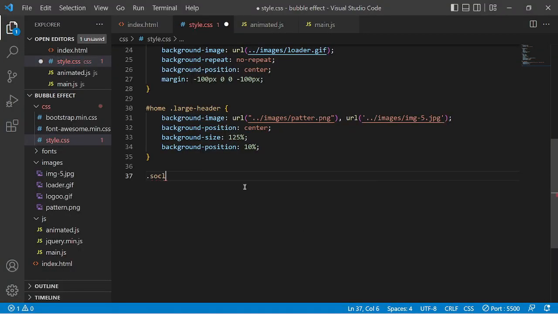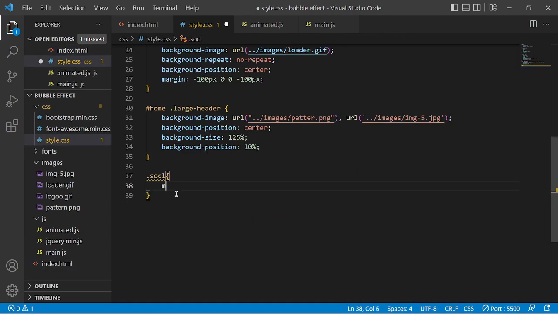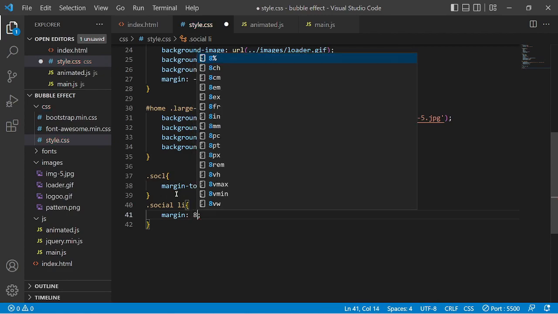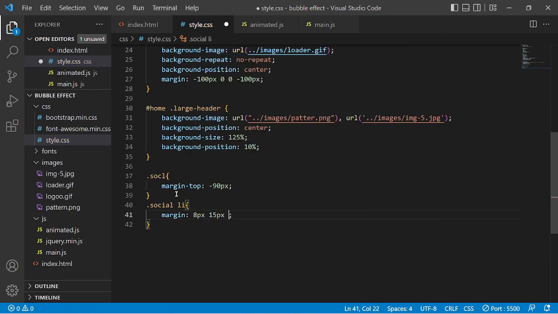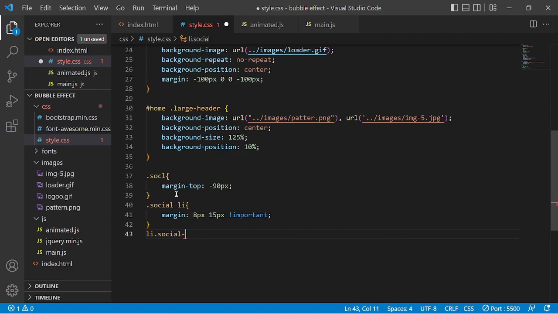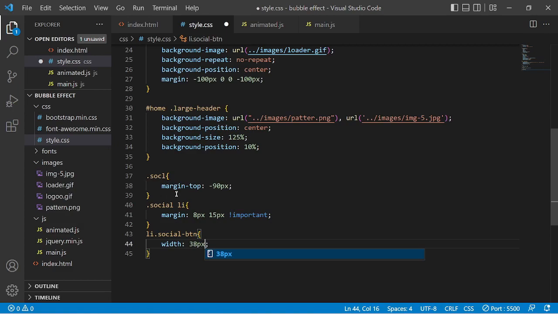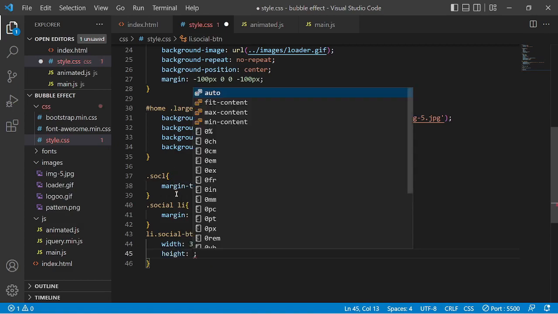So first of all, what we have here is a social class that we have just created over here, social. Then go to the margin, give a margin-top of 90 pixels. Then give the social list item a margin of 8 pixels and 15 pixels, and make it important. Then give the a.social-btn a width of 38 pixels, and also a height of 38 pixels as well.